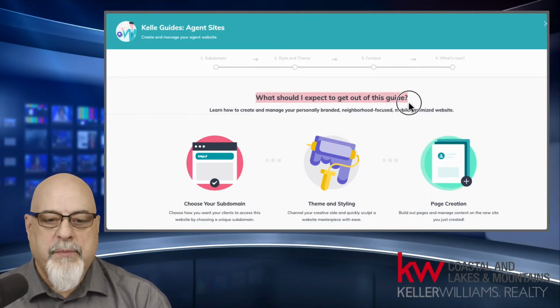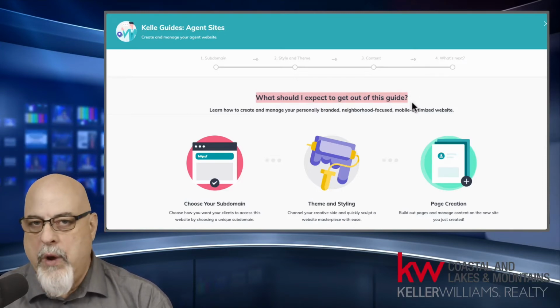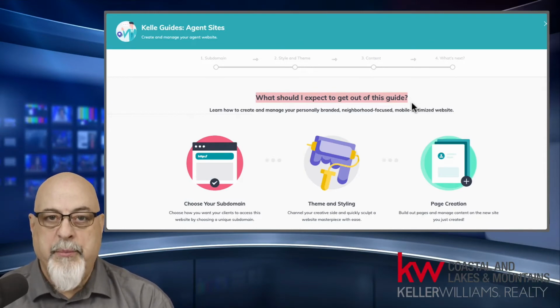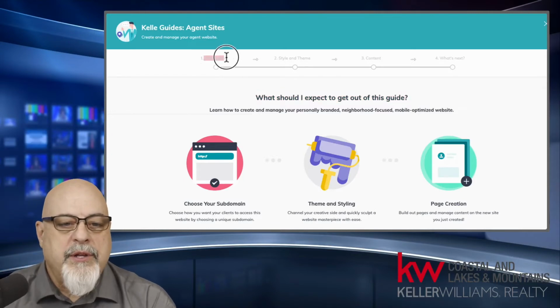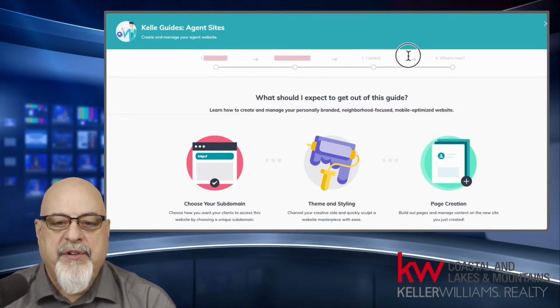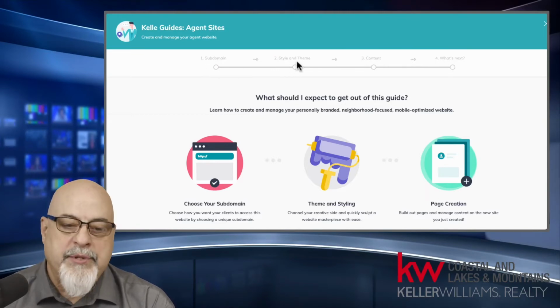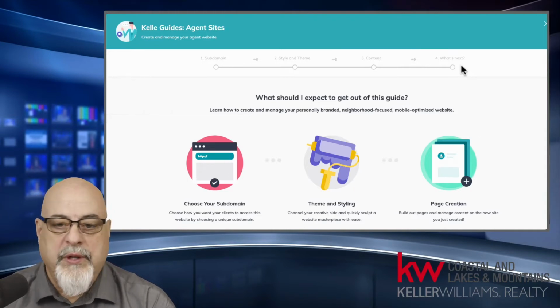So what should I expect out of this guide? I want you to just see this as being, here is your website building wizard. That's all this is, the wizard to help you build your website. At the top, you can see there's a little path to follow here. We're going to create a subdomain, the name of the website, style and theme, content, and then what's next really is the end of it, where it says, all right, go visit your site.